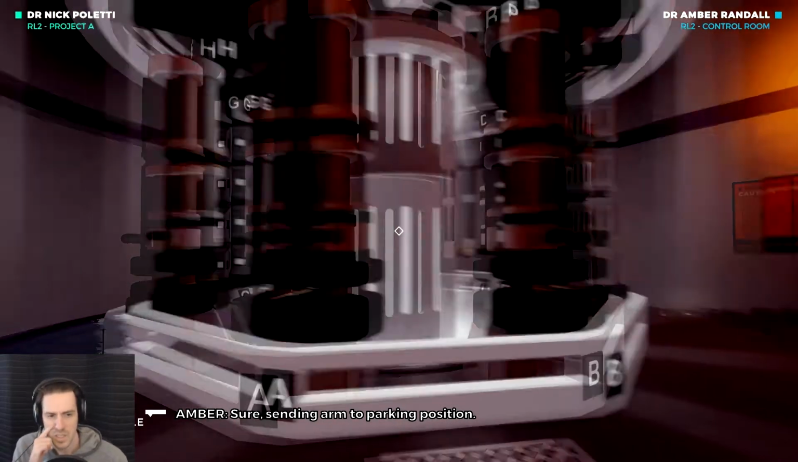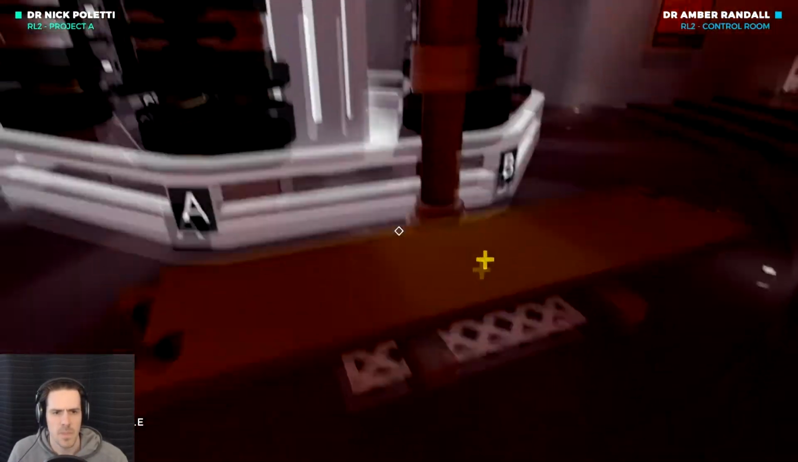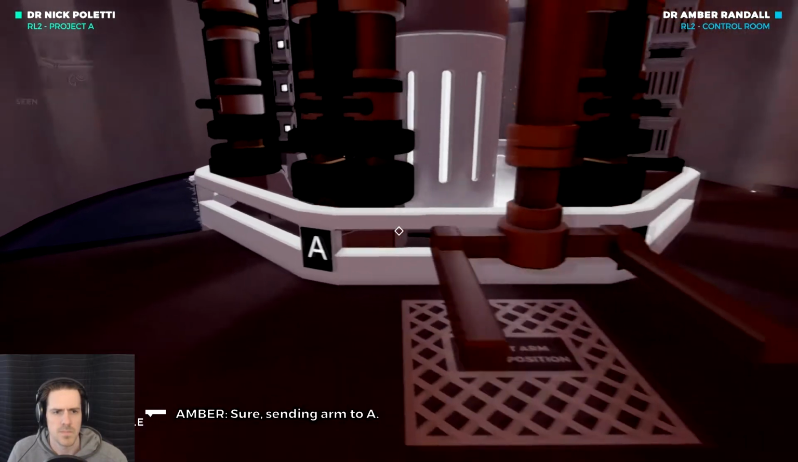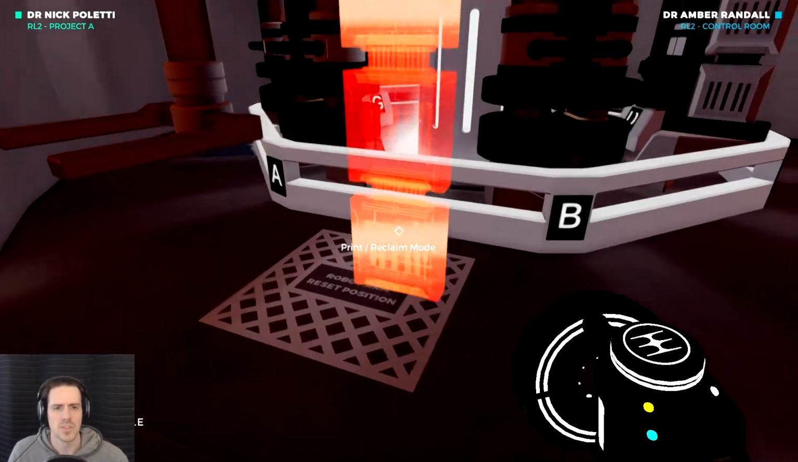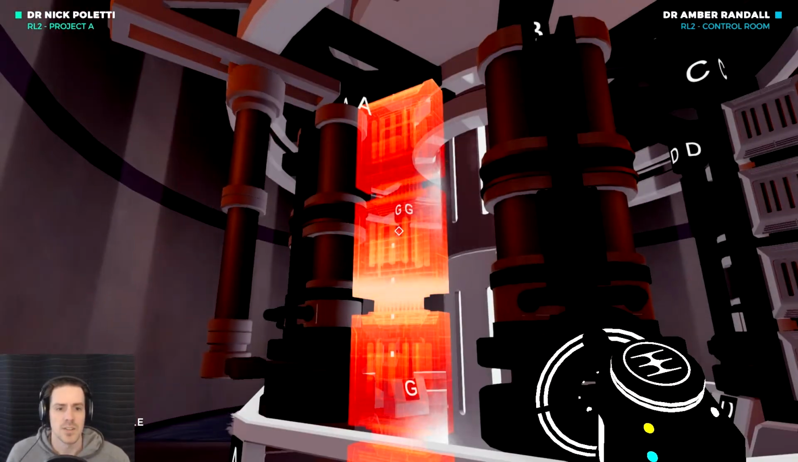Sure. Sending arm to parking position. Print the diagnostic in. Sure. Sending arm to A. I like how upbeat she is. She doesn't mind if I send her repetitive tasks.